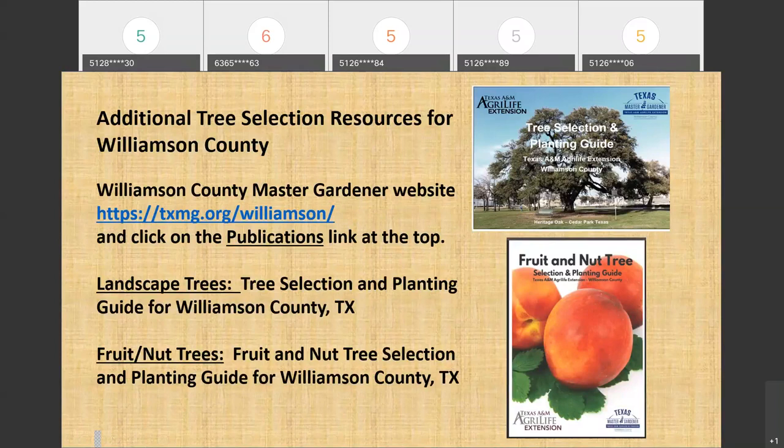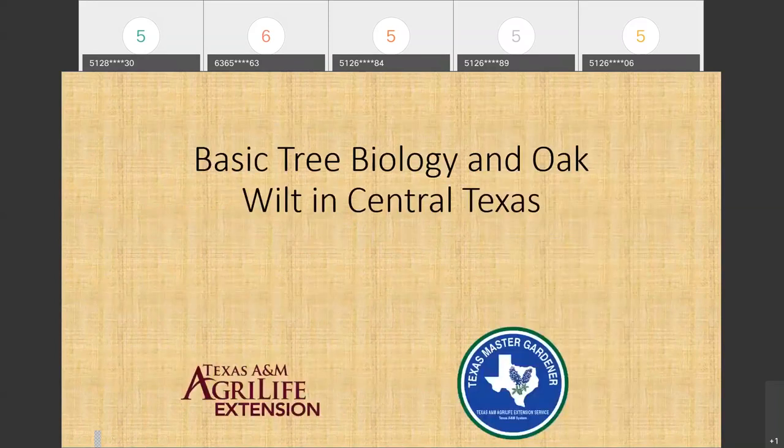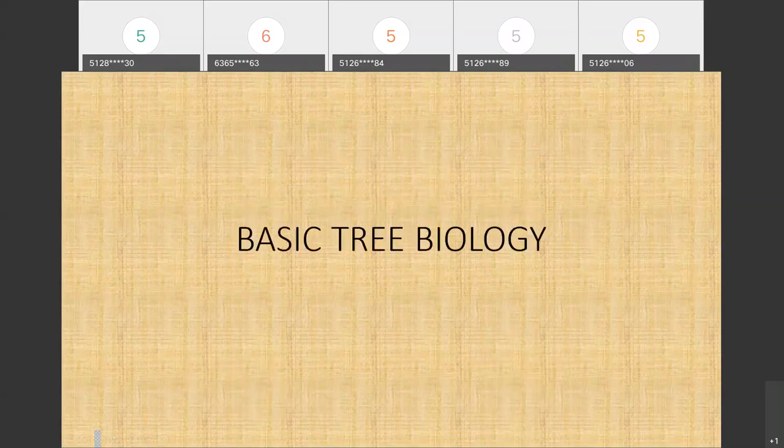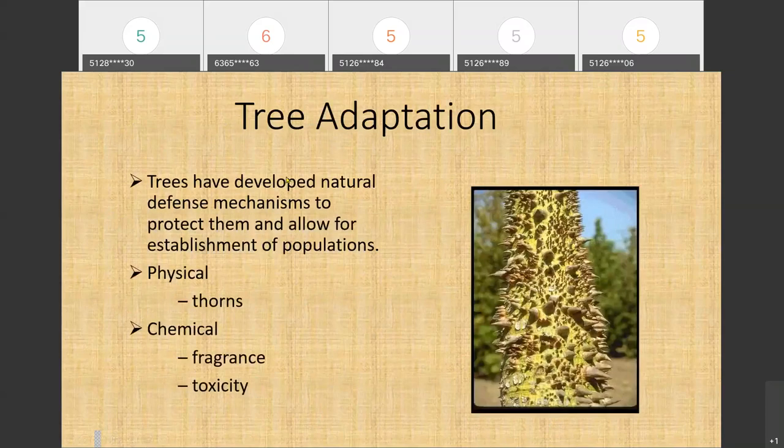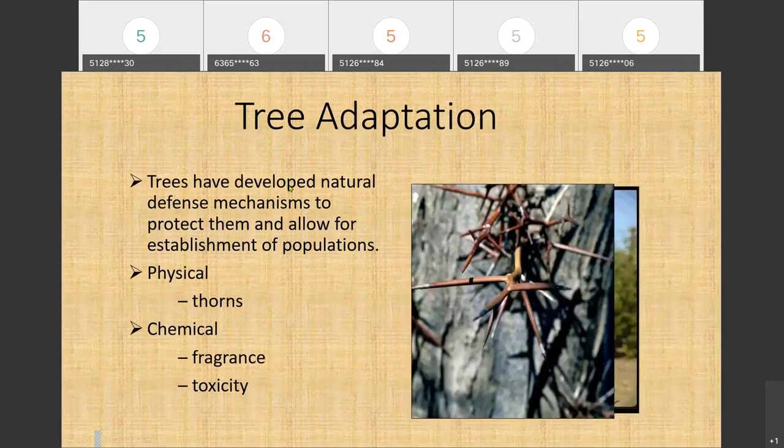Okay, I'm going to talk a little bit about basic tree biology and oak wilt in Central Texas. And I took out a lot of stuff on this because I thought it was boring, and it was, so we'll try this. Our basic tree biology says that trees have developed a natural defense mechanism to protect them and allow for establishment of populations. They have physical thorns, they have a chemical fragrance, toxicity, and so forth to keep you away from them and keep other things away from them also.